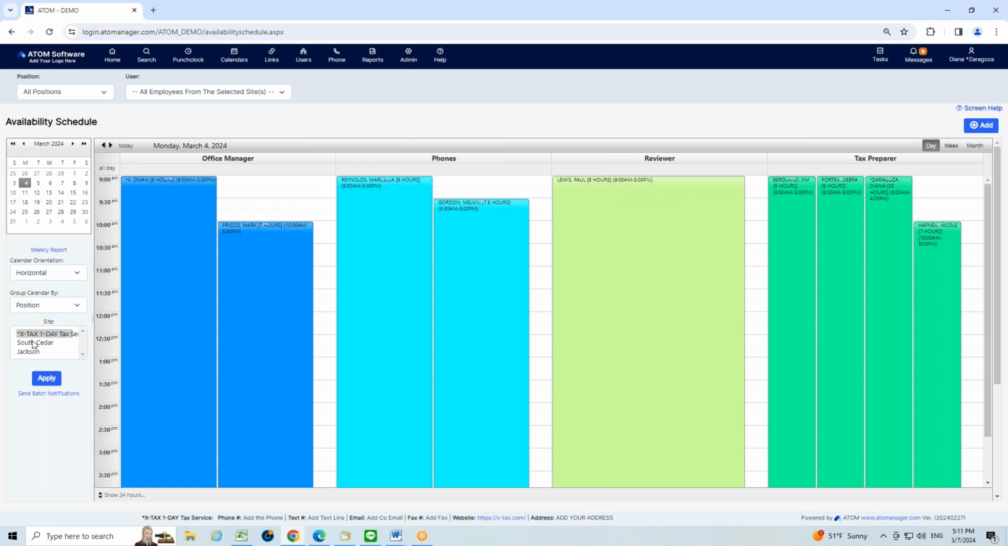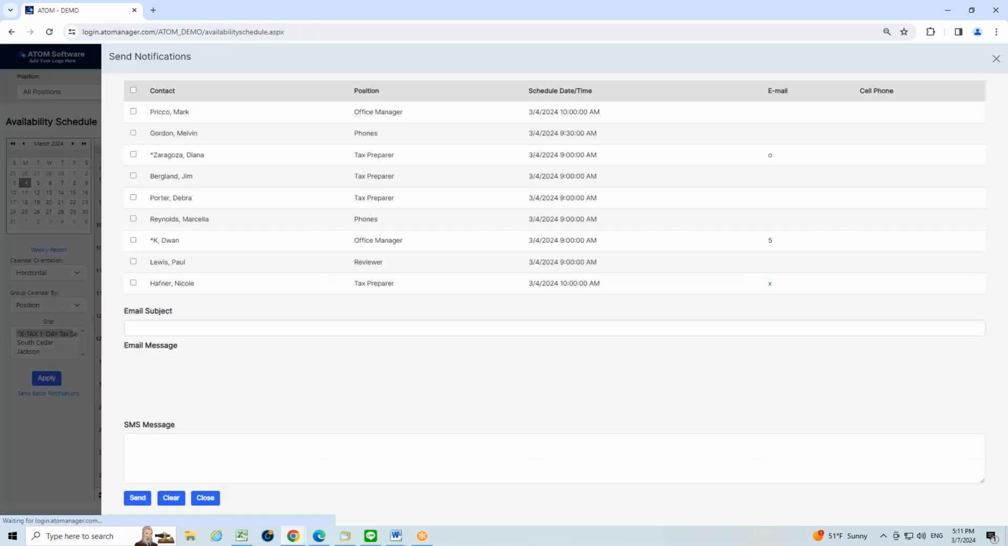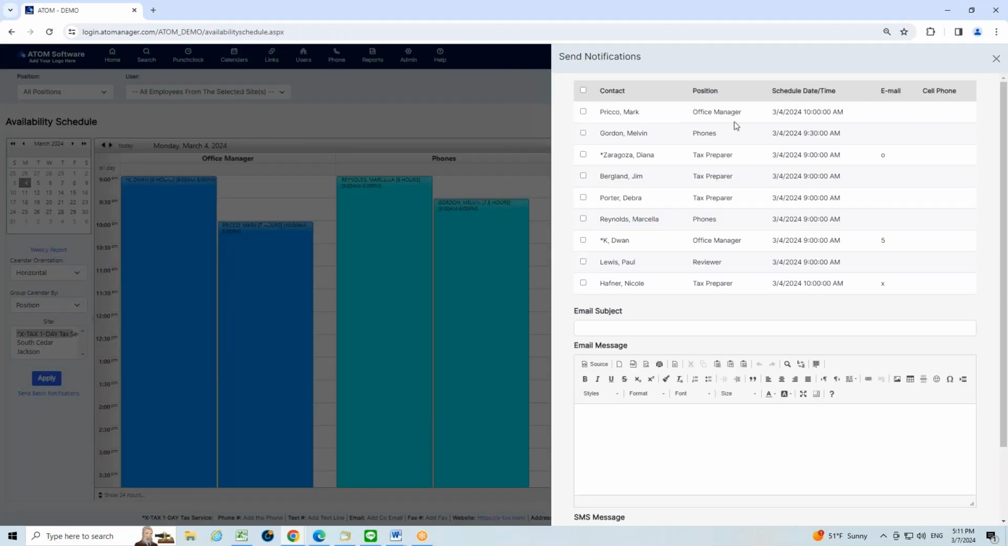People with multiple offices, you'll be able to switch between your offices depending on what you are trying to view or create the availability schedule for. Send batch notifications. That is once you have completed your availability. Let's say you want to send all your employees a message saying that it's done, please review. You can send that to all of your employees at the same time.